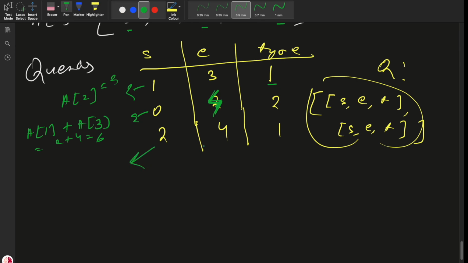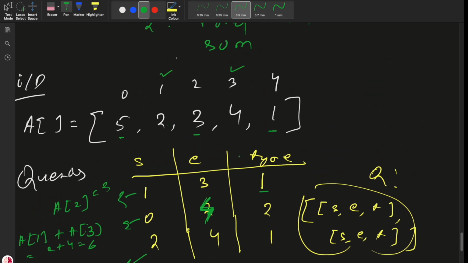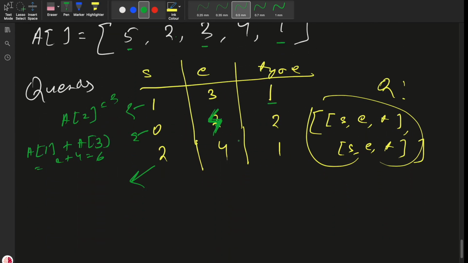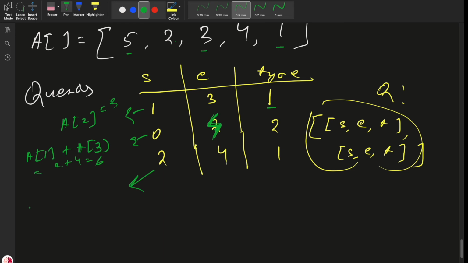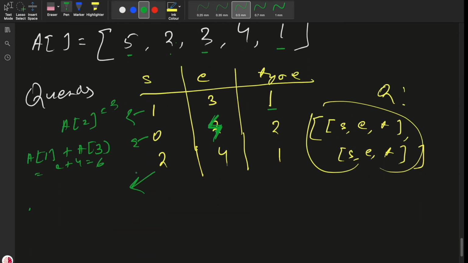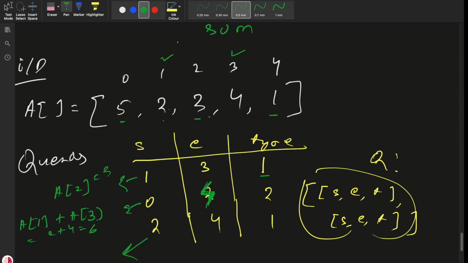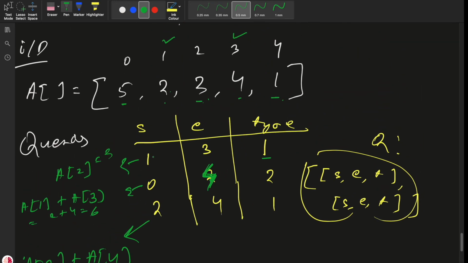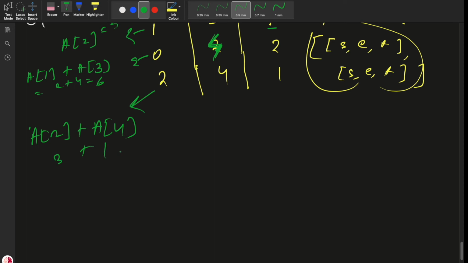For this one, 2 to 4 with type 1 means even index sum over 2 to 4. Even indices are 2 and 4, and we will not consider index 3. So A of 2 plus A of 4, so the value will be 3 plus 1, which is 4.